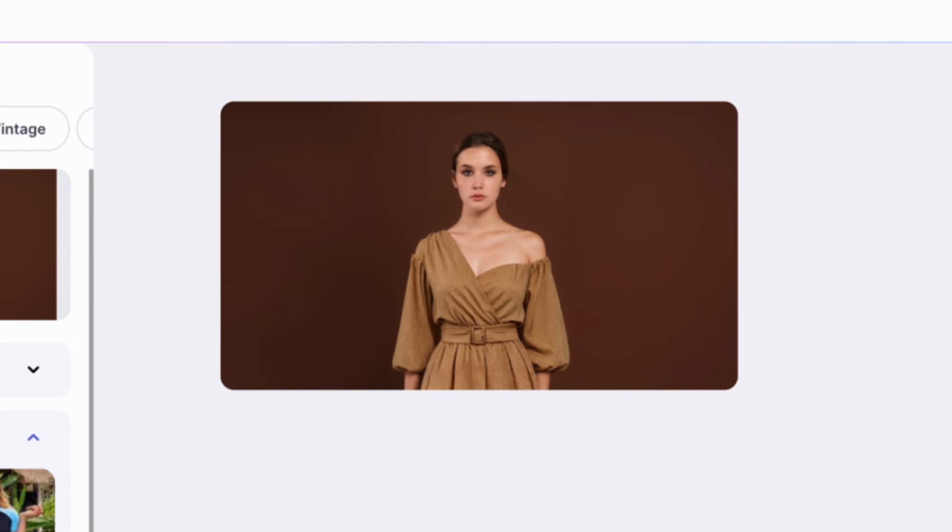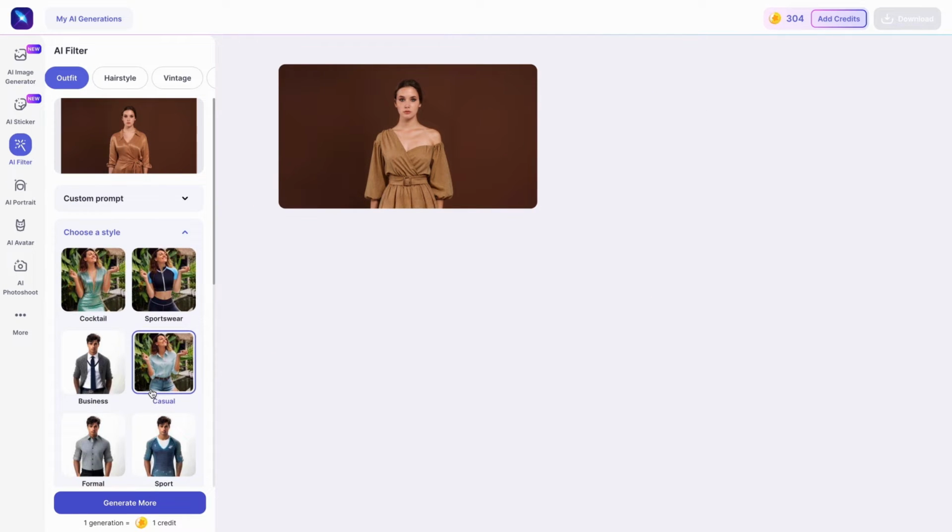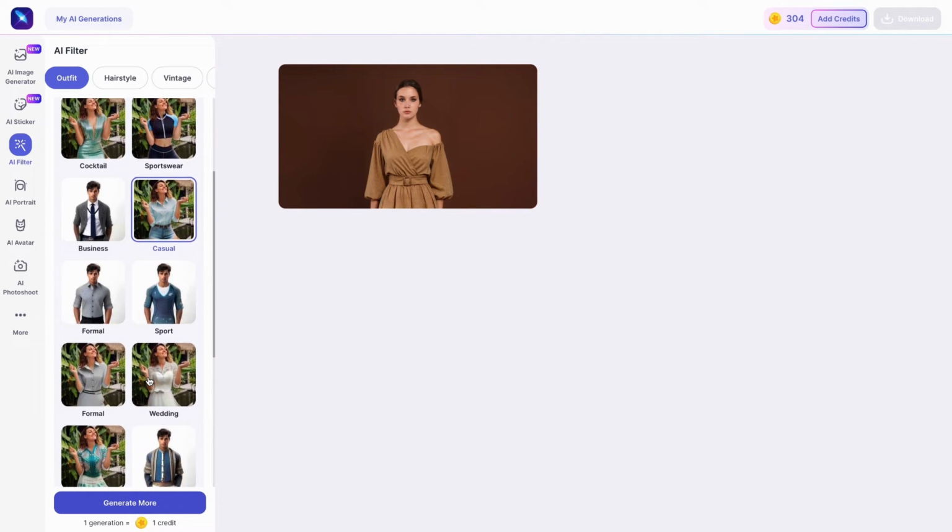Look at that result. Realistic, isn't it? All pre-made styles are designed to produce natural-looking results. Look at all these results, you guys.